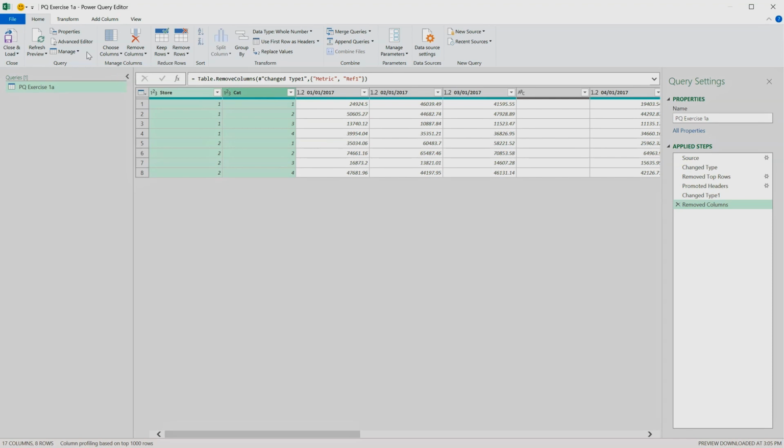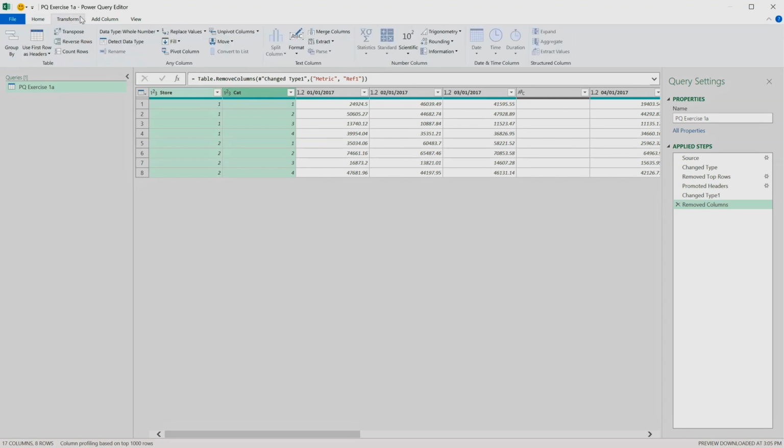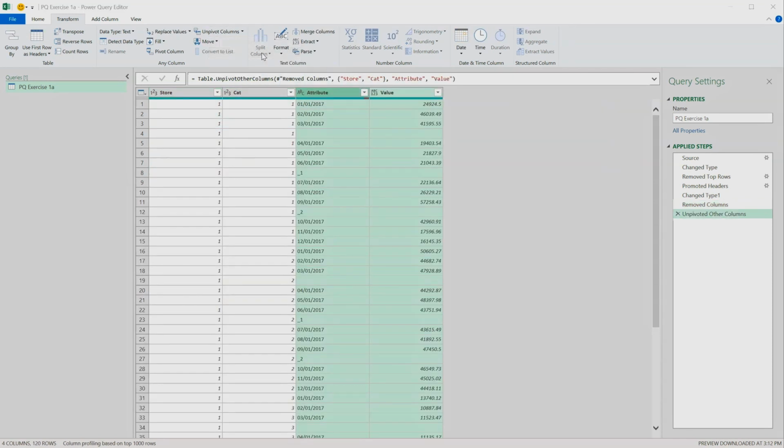Once you've selected those, go to the Transform tab and find the Unpivot Columns button. Make sure you press the little arrow to the right-hand side. And we're going to unpivot the other columns. By doing it this way, we keep it flexible to however many other columns there are, unpivot them.